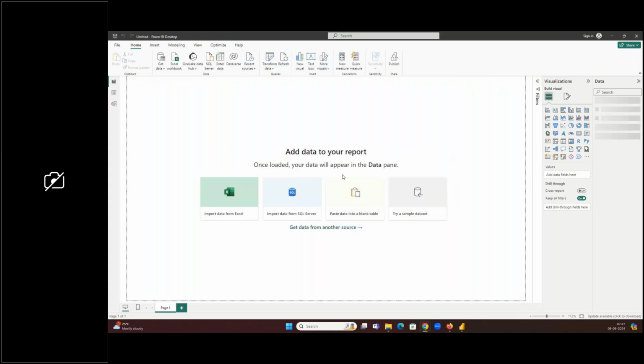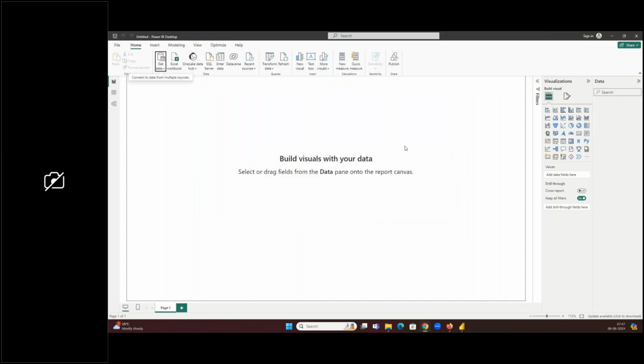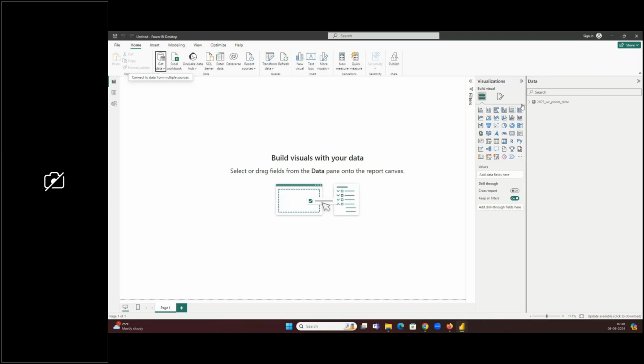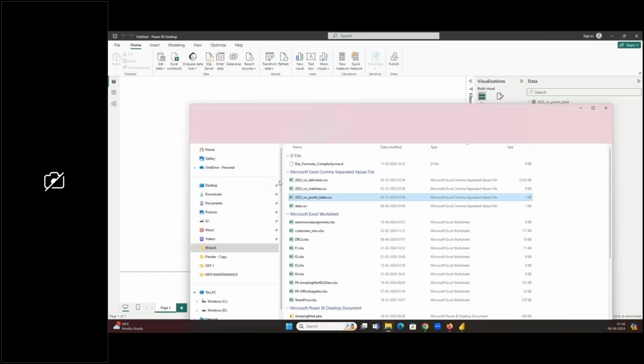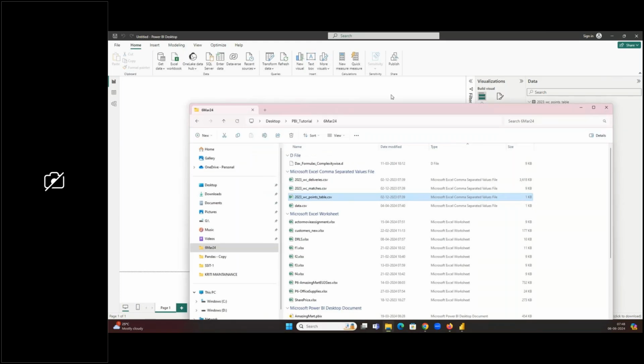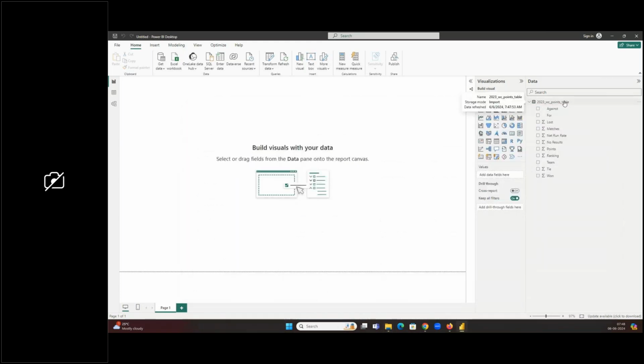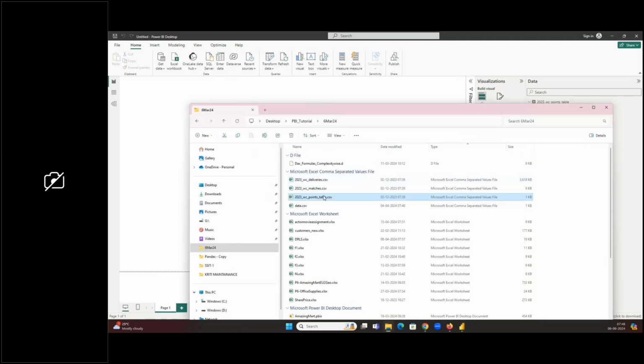Okay, only 10 rows were there. It is saying it is loaded, and now here on the right hand side under data, it is starting to show that points table. So whatever the file name was, 2023 World Cup points table, it picked up the same name. It is showing as a table and the columns under it. Okay. Now the good part is, let me open this file for a moment.